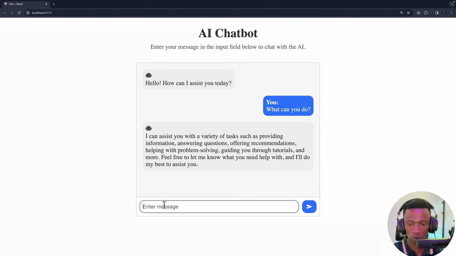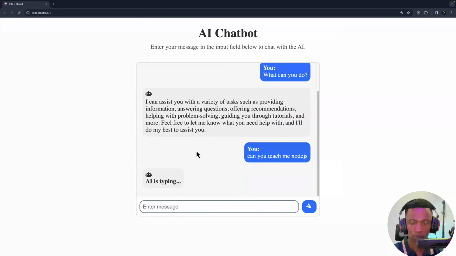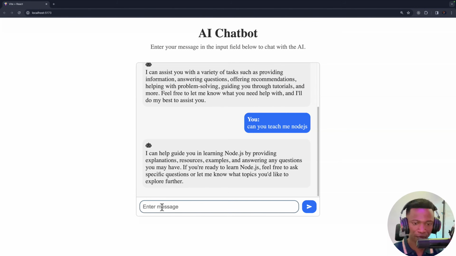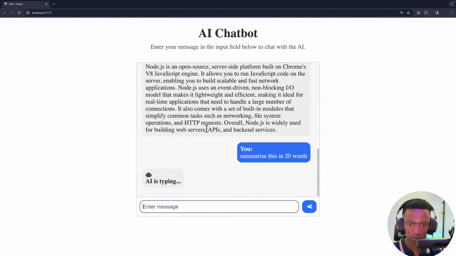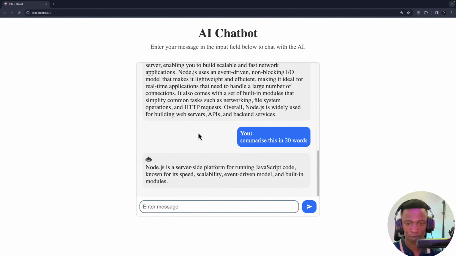And if I want to do some follow-up questions, for example, can you teach me Node.js? And I got the feedback. And if I say, what is Node.js? I can do some follow-up questions, like summarize this in 20 words. As you can see, it remembers the context of my chat.